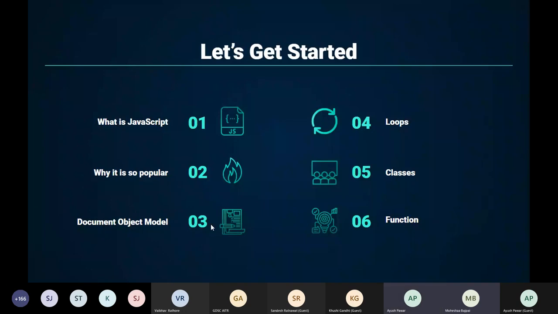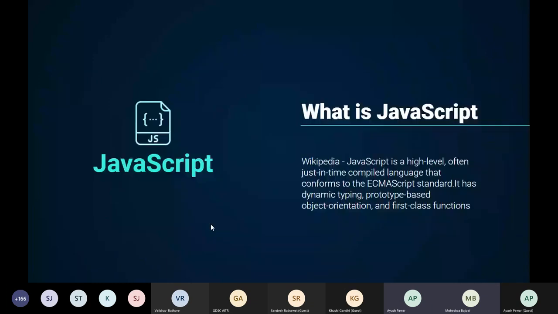So, in this session, we will learn about what is JavaScript, why it is such a popular language, where JavaScript is used, some basic terms and codes of JavaScript like loops, classes, function, and document object model. So now the question arises, what is JavaScript? If we search JavaScript on Wikipedia, we get: JavaScript is a high-level, often just-in-time compiled language that conforms to the ECMAScript standard. It has dynamic typing, prototype-based object orientation, and first-class functions. So this is the definition from Wikipedia, and I am sure that you did not understand anything by just this line.